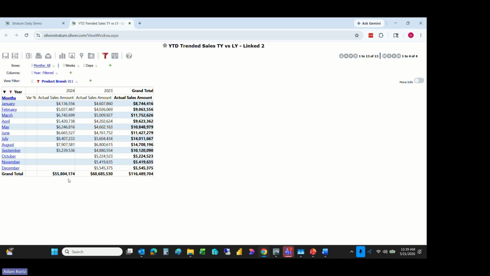The 55 mil is trended out. I can see last year's numbers as well. And I'm off and running in terms of getting the data that I need very quickly, very efficiently. I don't have to search around for the view and add in the filter. It does all that automatically by using the drill to view feature.